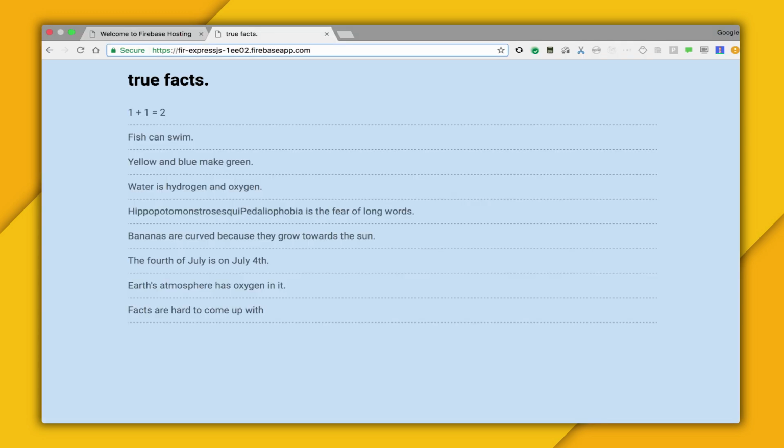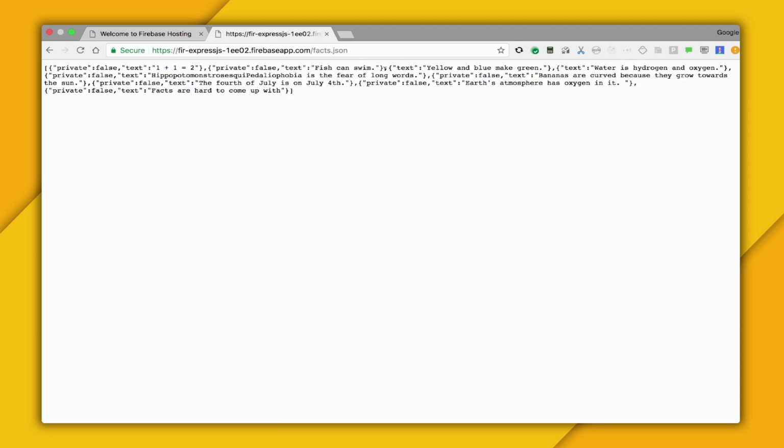So now after I deploy, I can go out to facts.json. And we can see that we have all of our JSON data being returned. So if you take away anything from this video, know that you can now host Node apps onto Firebase Hosting. And you can take that generated result and store it into a CDN for a huge perf benefit.